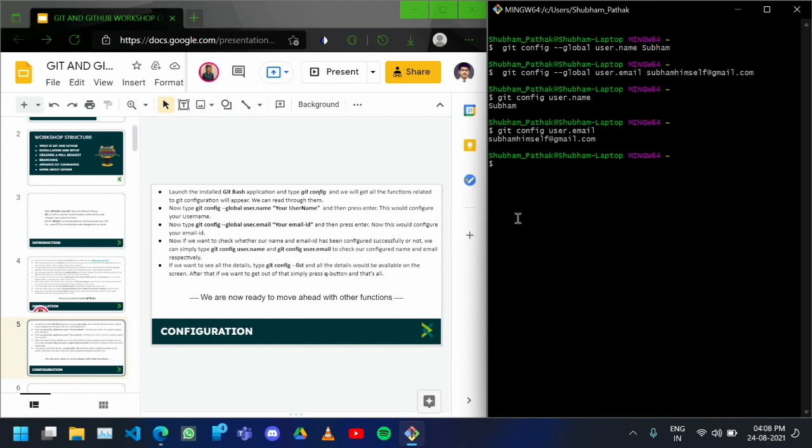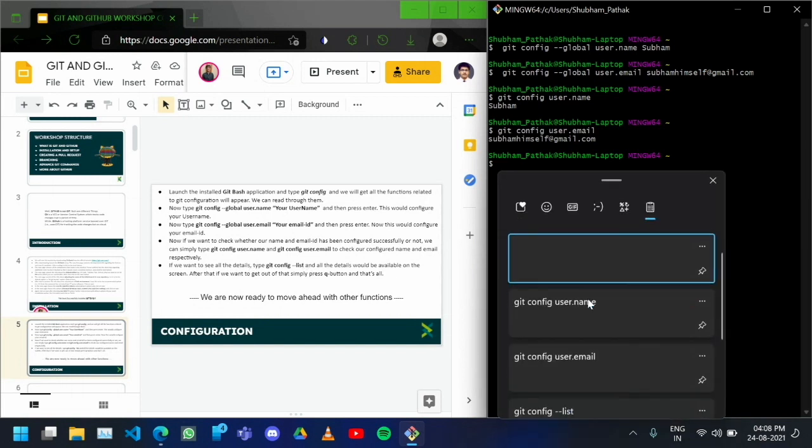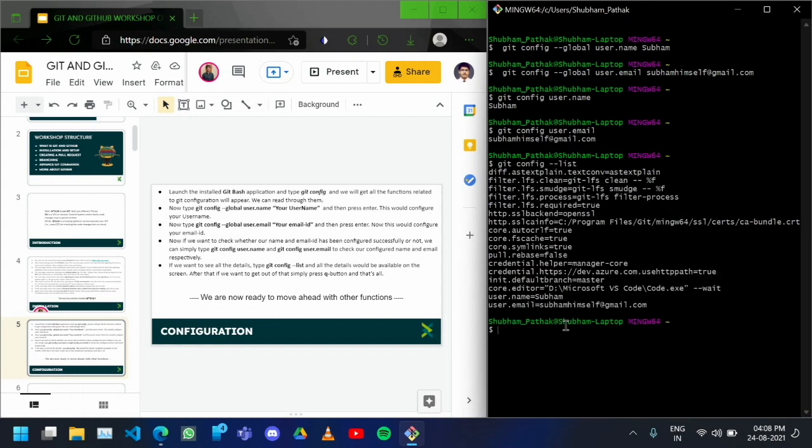Now I can see all the details using this code. As you can see, it works.